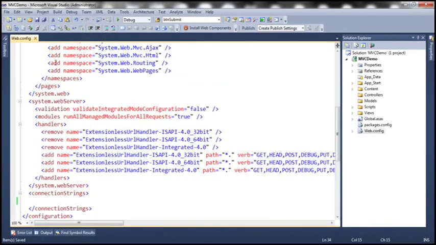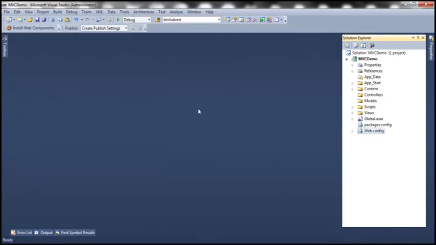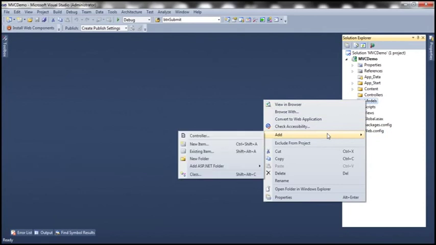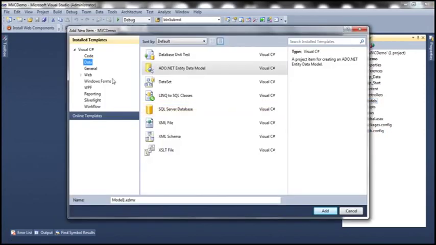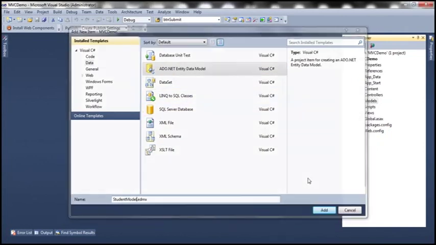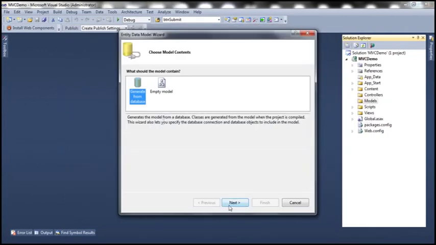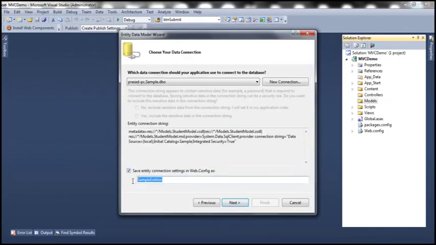Here I have a blank ASP.NET MVC4 application. So let me first right click on the Models folder, add a new item. Let's add ADO.NET entity data model and let's call this StudentModel. We want to generate our model from the database. Click next, and we want our connection string to be stored as SampleDBContext within the web.config file.